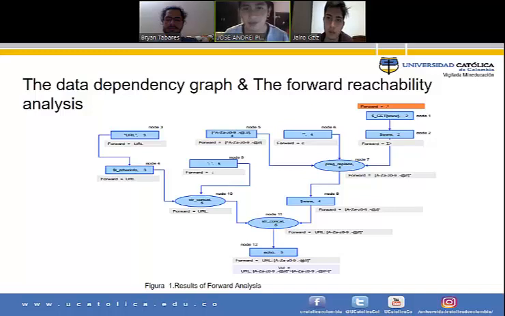The data dependency graph is applied to the script that contains the vulnerability, in which the circular nodes indicate a string operation. These circular nodes, this.